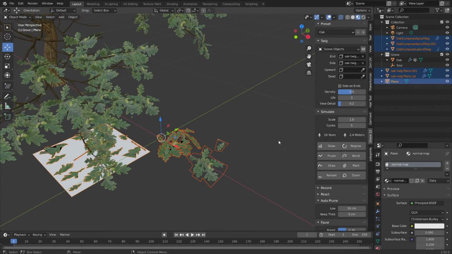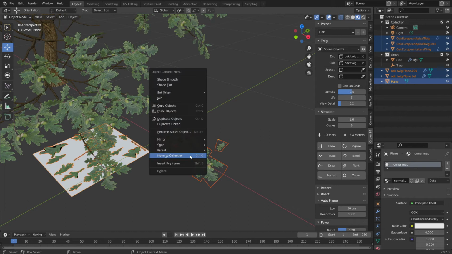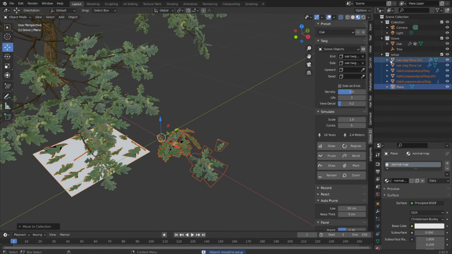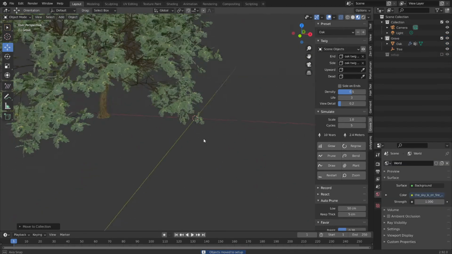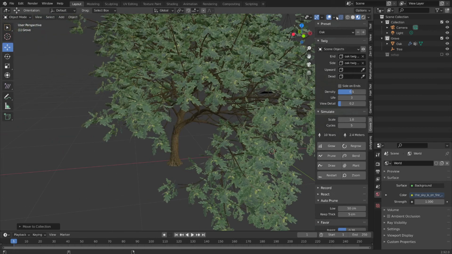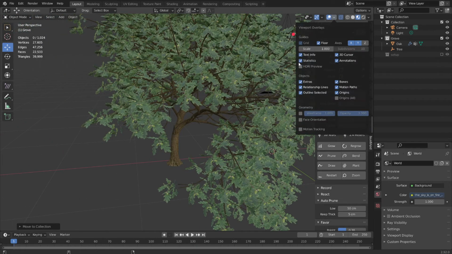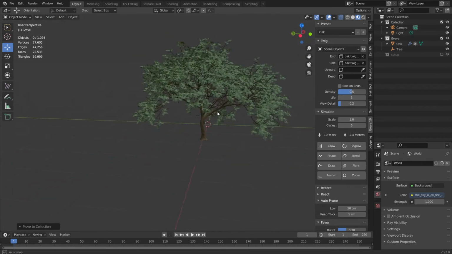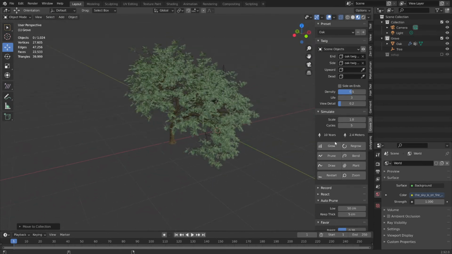We'll add them to their own group or collection. Call it setup. Just turn it off so it doesn't show up. Then we can look at our counts. So yeah, 39,000 triangles for a 15-year-old oak tree, or 10-year-old oak tree.